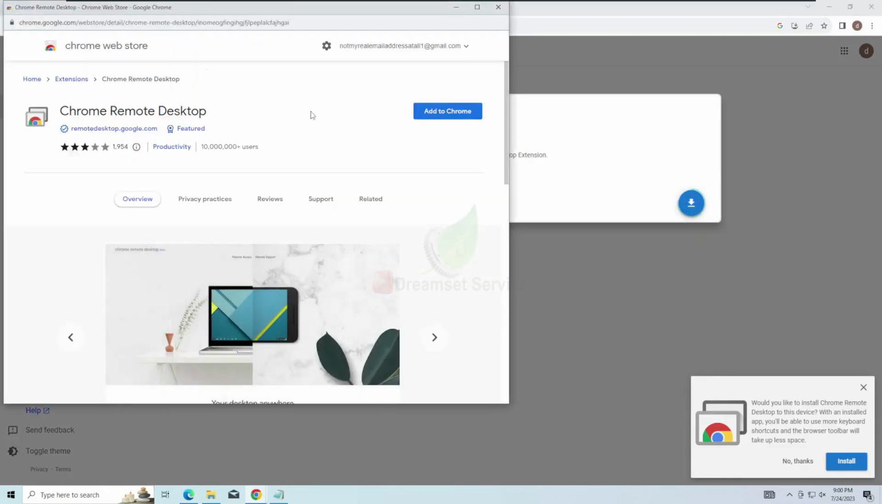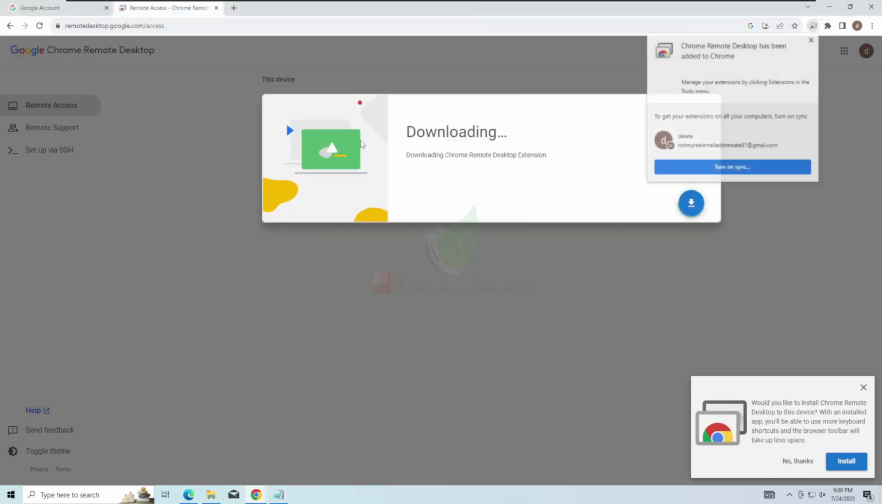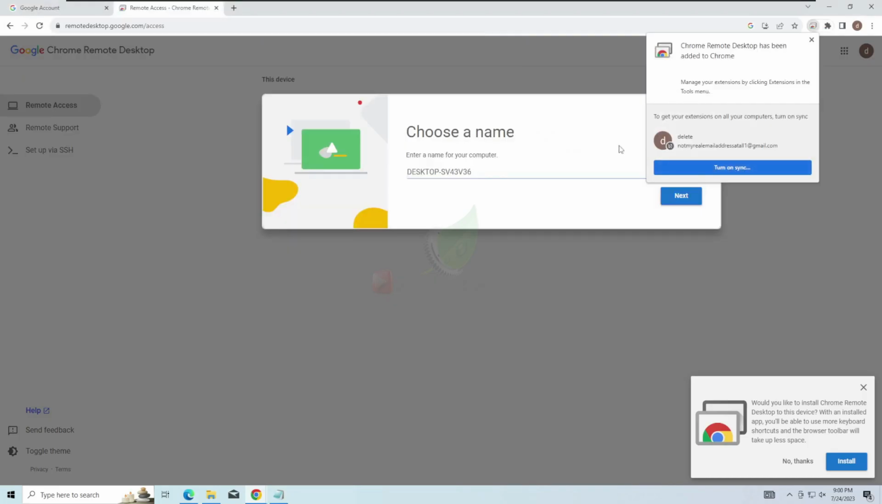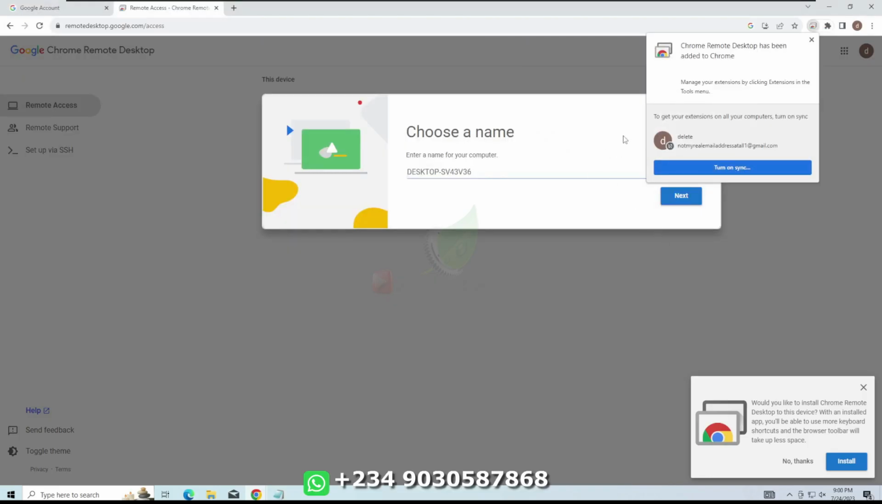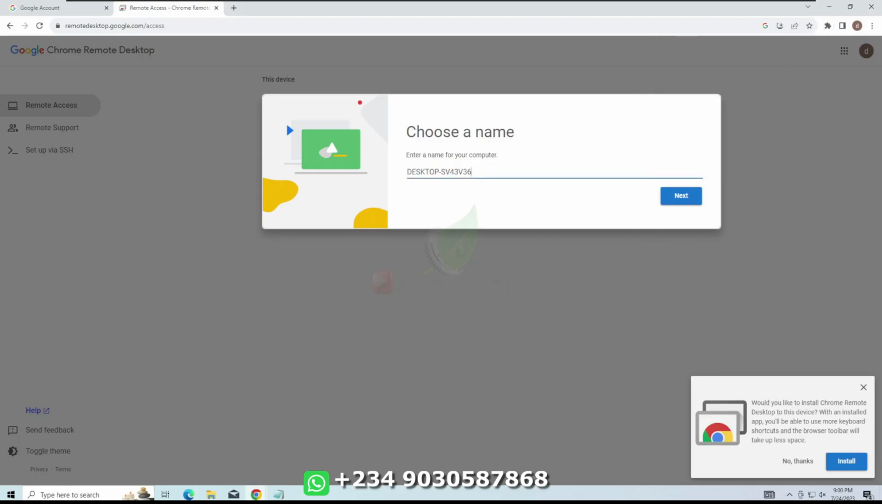It's going to create a download. Just add it to Chrome. The extension. You want to choose a name for your system. So I'm just going to go delete. Name it whatever you want.